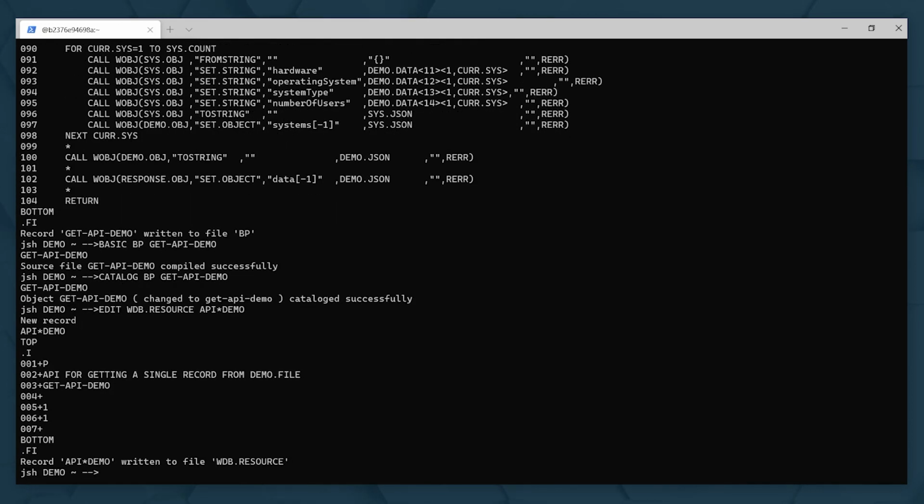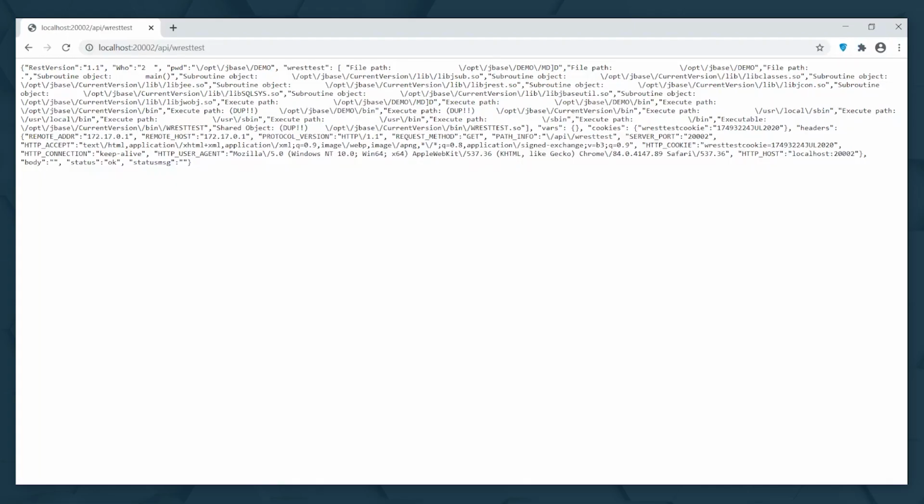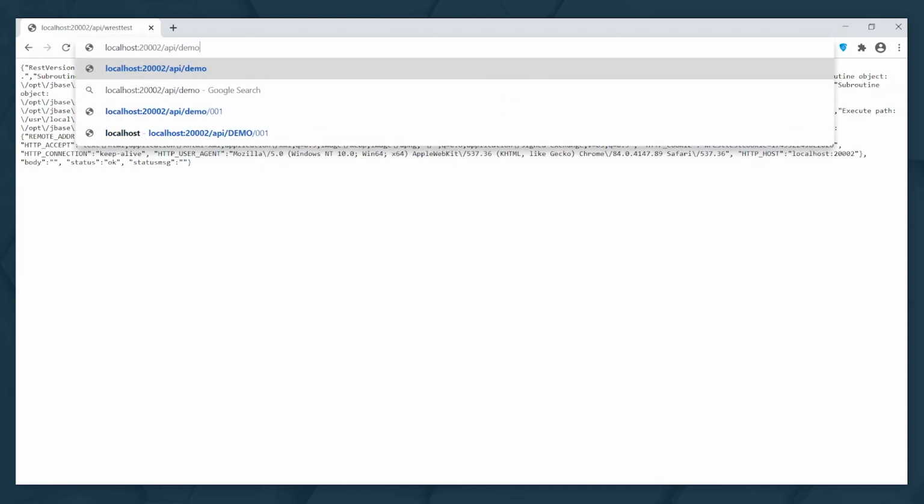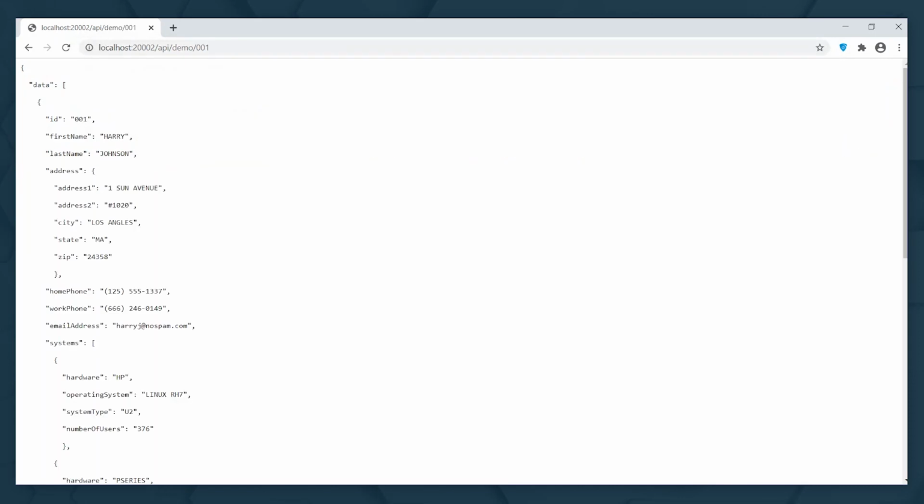To verify it's working, we need to browse to the endpoint. It's the same address as before, except demo, and then any key into the file. I'm just using 001, and if you see a page full of JSON, and that matches the data that is in demo.file. I like to use a product called Postman.